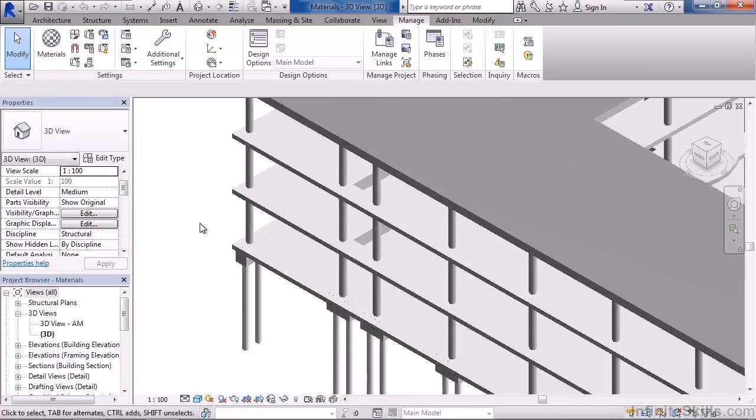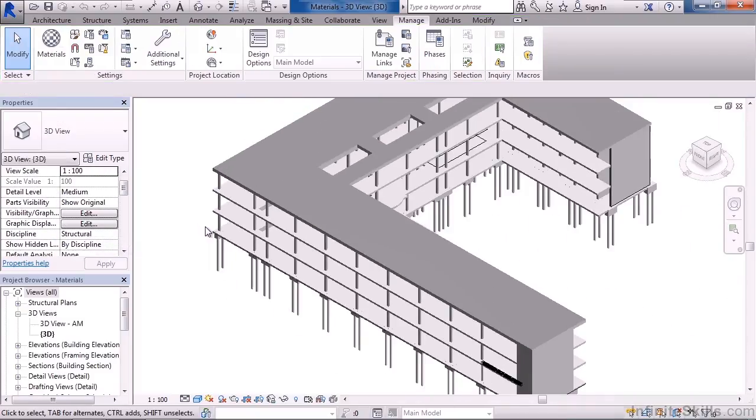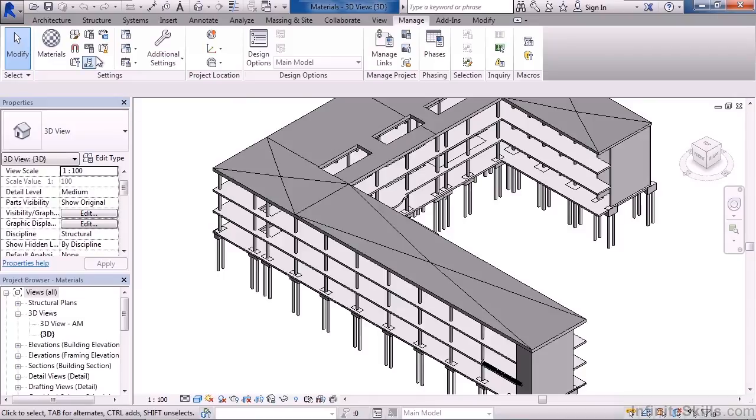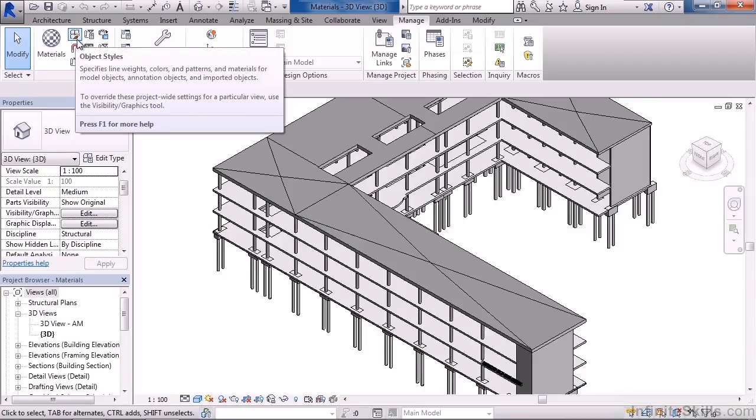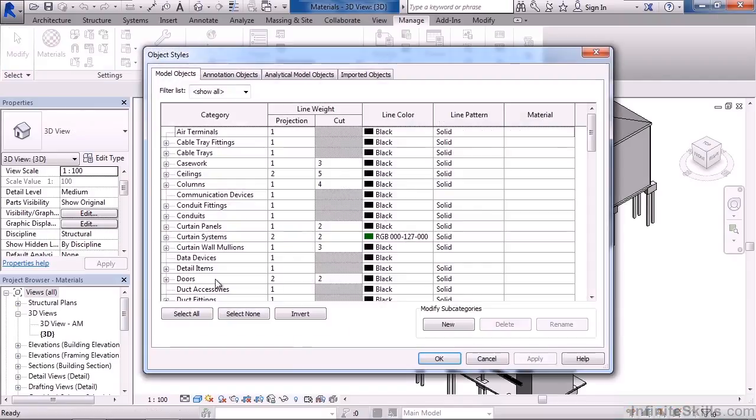Now, another method you could use to actually assign materials to elements is the Object Style setting. So on the Manage tab to the very left is Object Styles. When you click on Object Styles, you basically see something similar to what you have looked at before when you look at Visual Styles. But here you could set a material to the specific object.